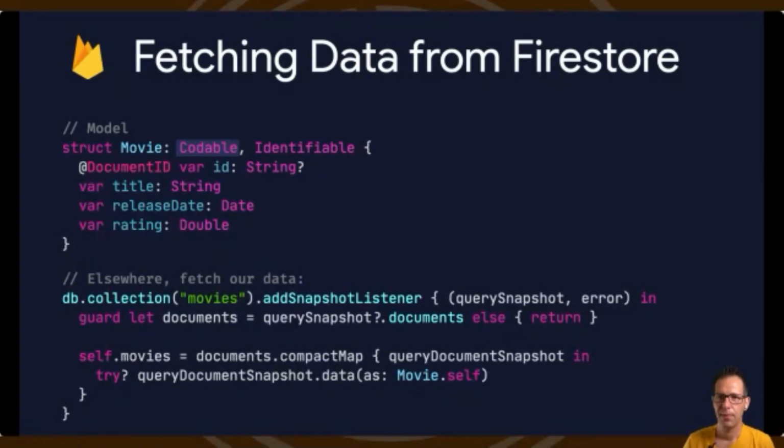And the other thing is I made it identifiable, which is important for using it in a list view. And by using the add document property wrapper, I will be able to basically map the document ID from the database onto this ID attribute here. Down here, we go to the database, we tell it we want to read the collection movies, and we attach a snapshot listener, which will call us back every single time there is an update to the movies collection. It will call the closure that you see at the end of this line.